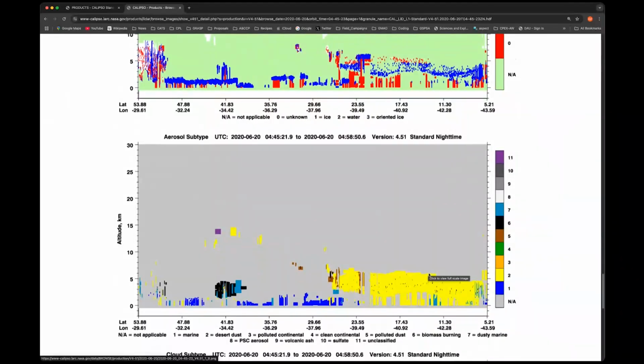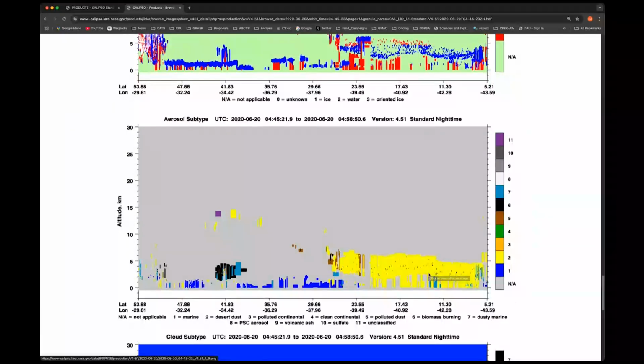And so this is a real world example of how you may want to go in and see if Calypso flew over an aerosol event or cloud event, or convection event of interest, and how you can find the quick look data on their website.